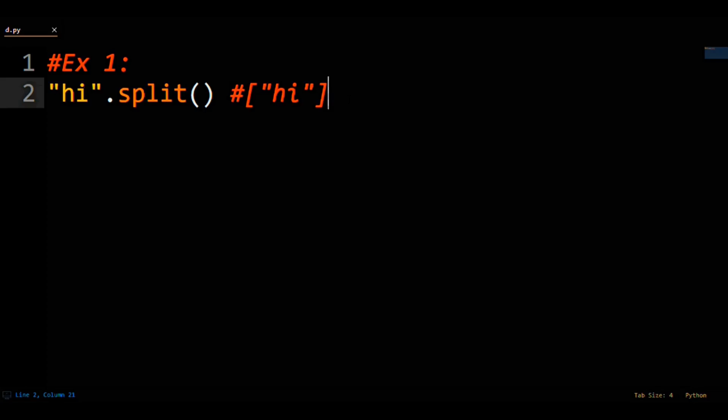I'm going to surprise you. Split in Python splits a string into a list of characters. Here's some examples to see how split works. Just calling hi.split splits hi on any spaces. Obviously it has no spaces, so it returns a list containing just the string hi.